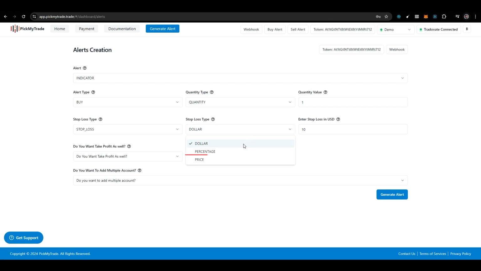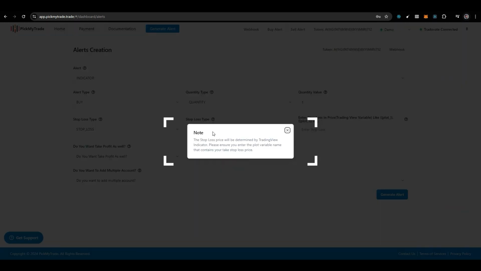Second, we support percentage. If we specify the stop loss at 2%, what it will do is calculate from the entry price. You can also specify it like 0.01%, something like this. Then it calculates the percentage and accordingly we'll put the stop loss value. Third, we support the price, where we show this kind of notification.